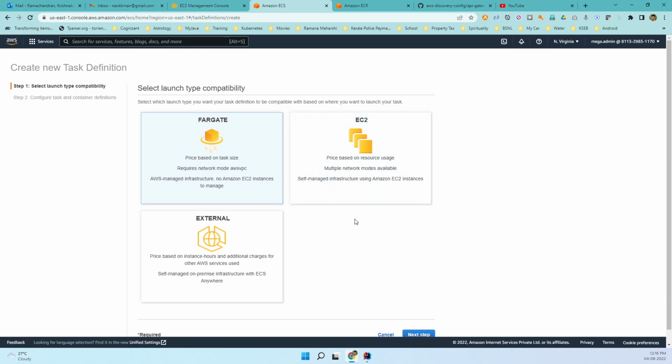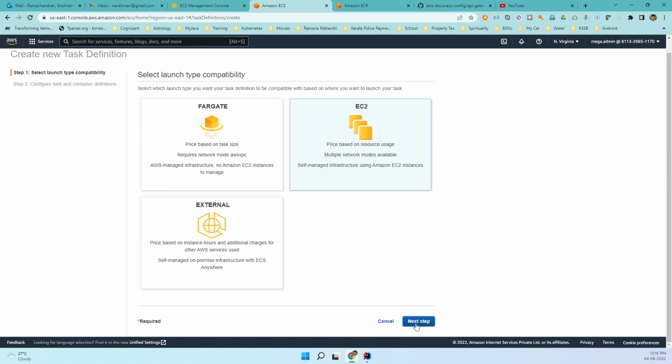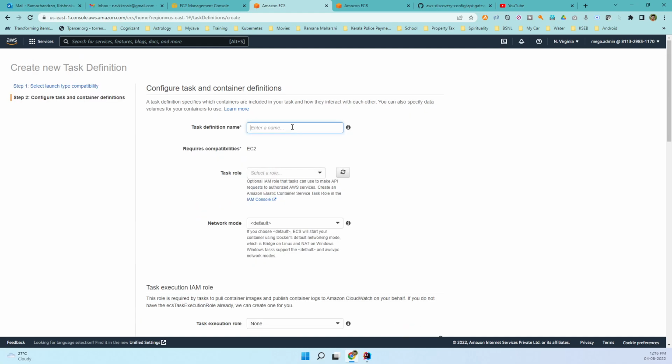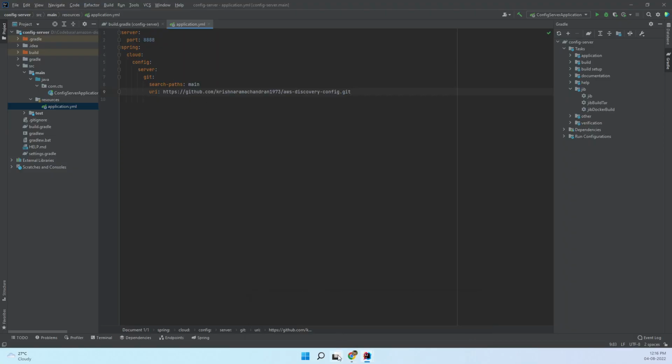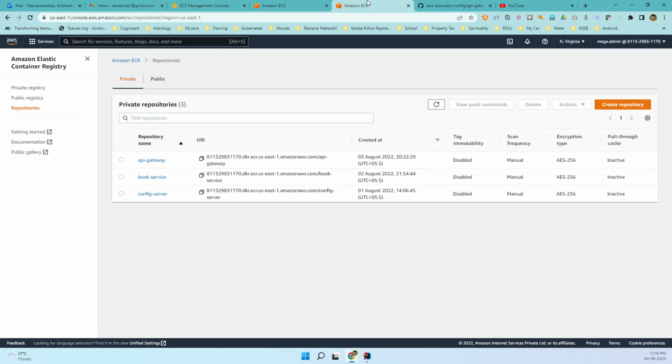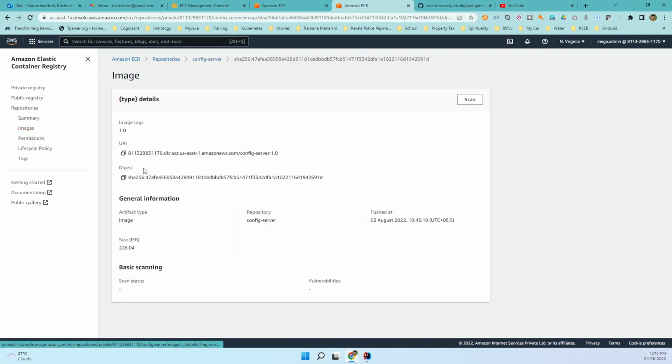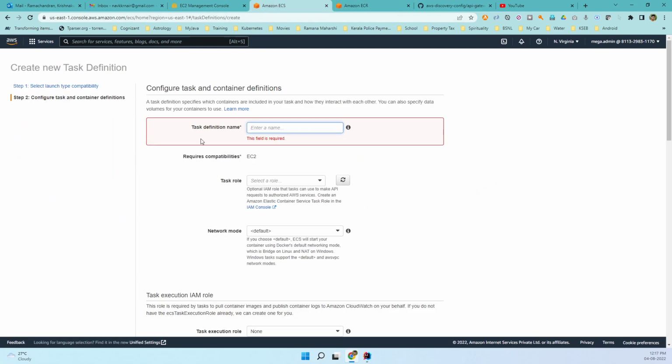So I'm not going with the Fargate. I'm going with the EC2. Then click on next. So the first thing I'm going to create is the config server whose image is available here. So I will go into that particular image and then create a task definition. So let me give a name. It is config server. That is the name of the task.